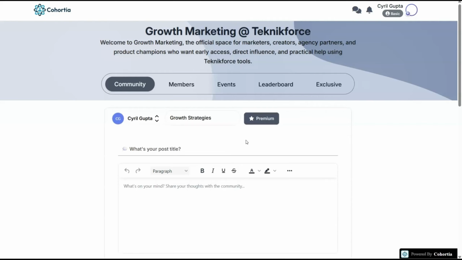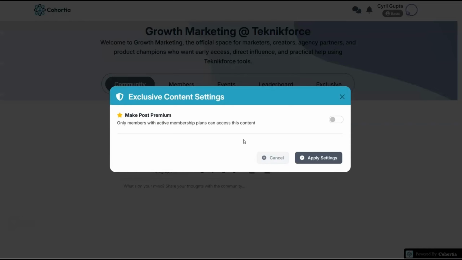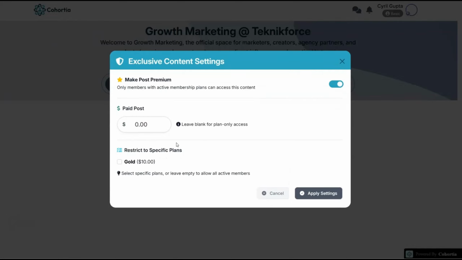You can create premium posts using premium features. Click on the Premium button to create a premium post. If you enable the Make Post Premium option, these posts will only be visible to members whose membership plan is active. You can create paid posts from here.